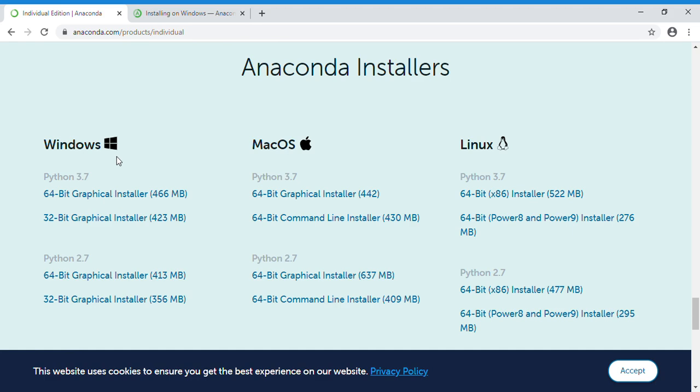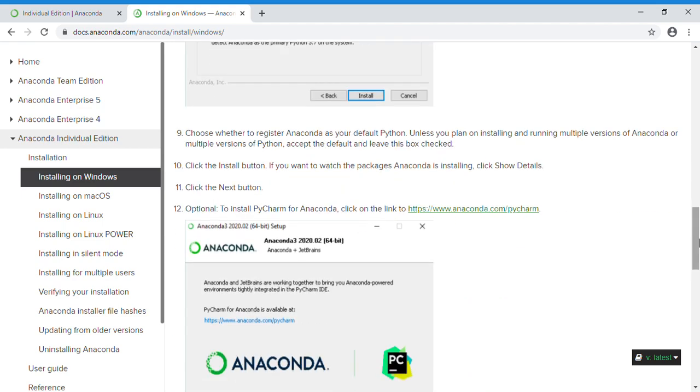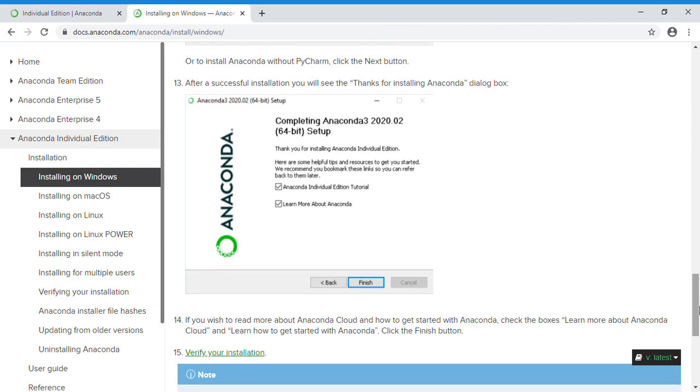If you have any problem, you can go to the link docs.anaconda.com/anaconda/install/Windows or Mac or Linux. Here are the steps which are involved in installation of Anaconda.